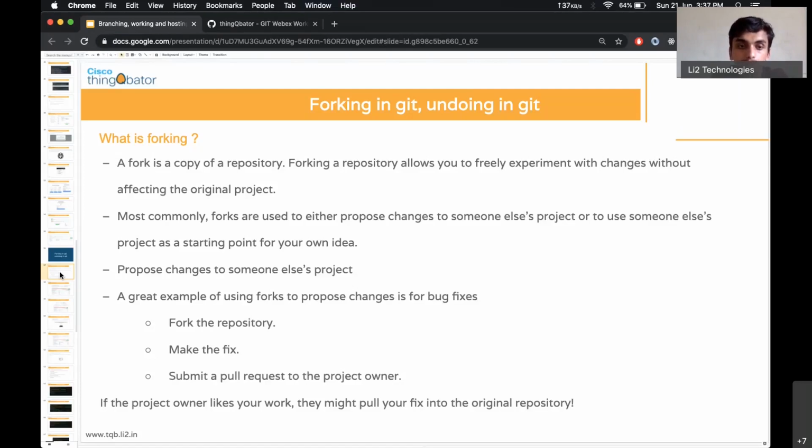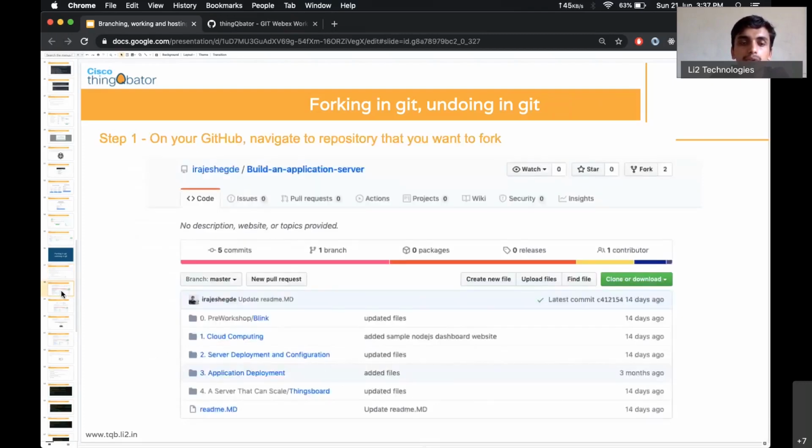A great example of using fork to propose changes is bug fixes, correct? If you find any bug in an open source app or open source project you're using, you can just fix it by yourself. You can fork it, make a fix, and then submit a pull request saying that you have fixed this bug, and they will accept the pull request. That's how you can fix a bug in an open source project that you are using remotely. So how do you fork it?